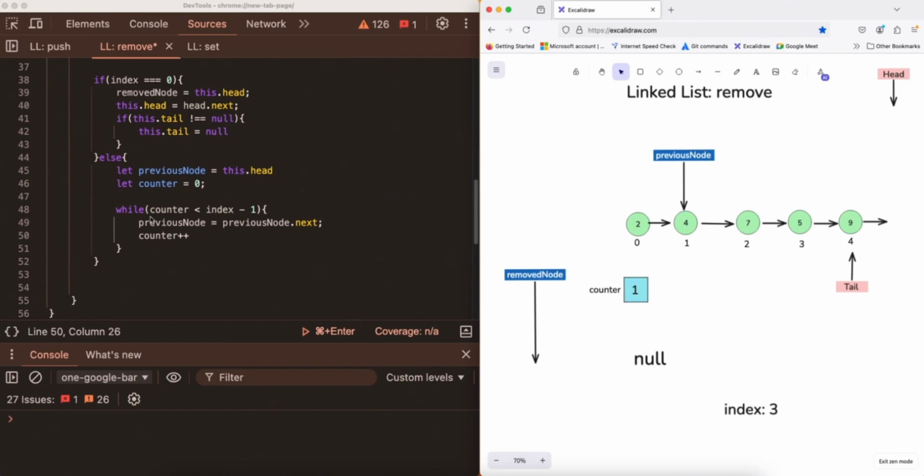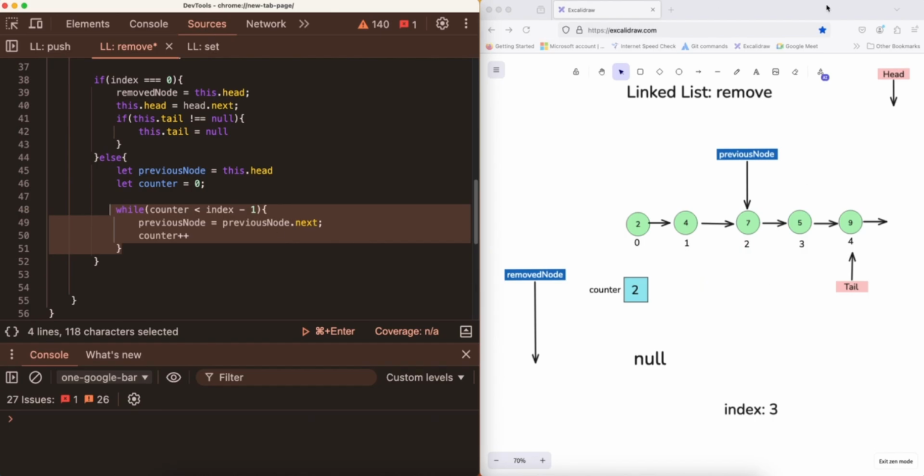Then it checks again. Is counter less than 2? Index minus 1, 2. Yes, counter is still less than index minus 1. So this moves. Remember that our target is this node, which is this index. So as it moves, counter increments to 2. Now it checks again. Is counter less than index minus 1, which is 2? No. Counter is not less than 2, but rather counter is equal to 2. And for the fact that this condition is not met, this while loop exits. We're done with this while loop, right? Good.